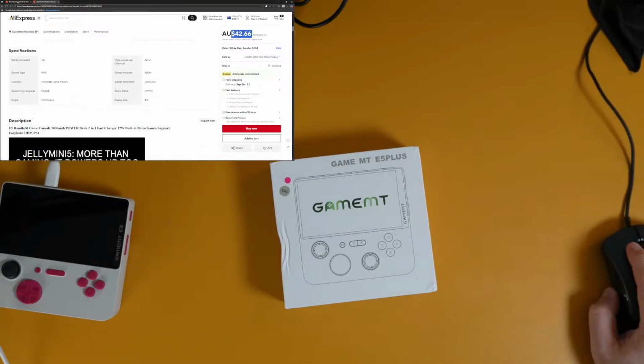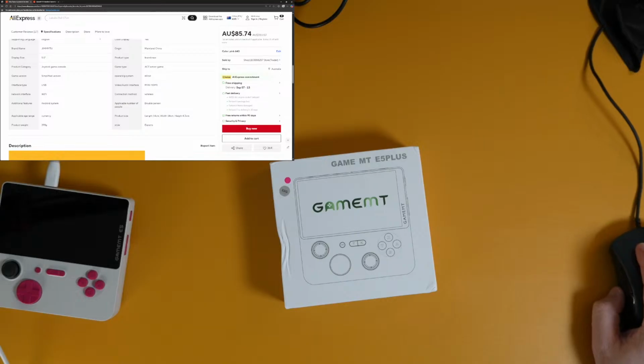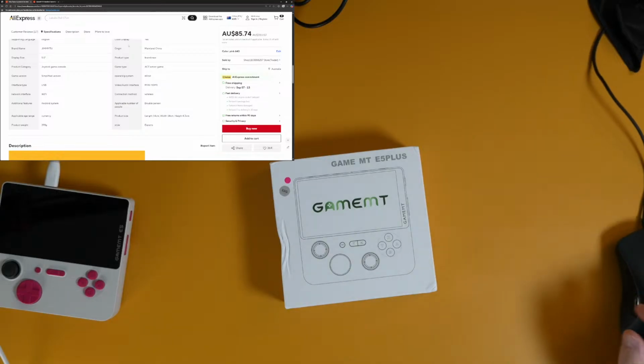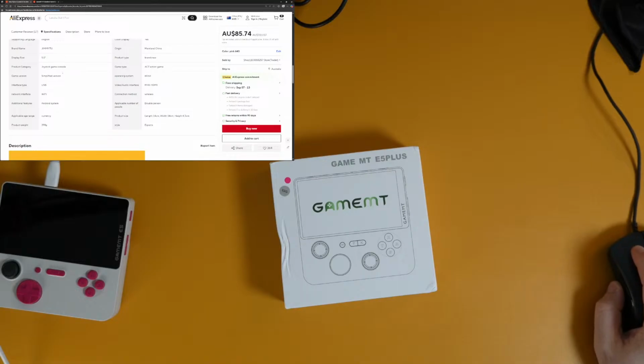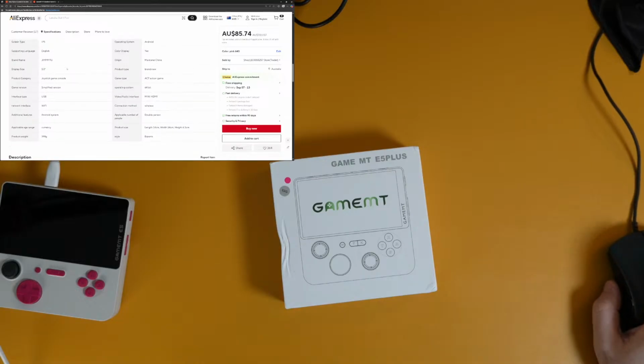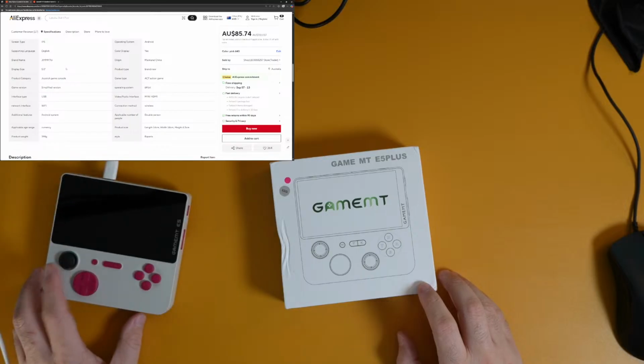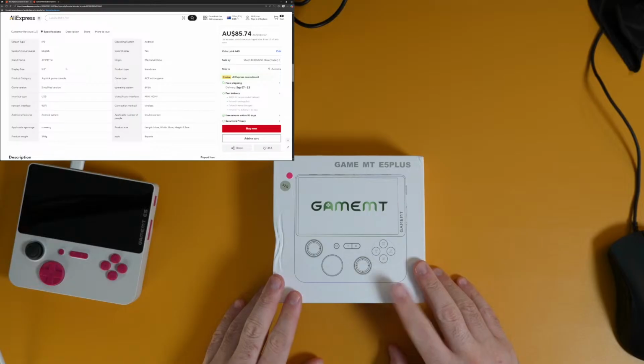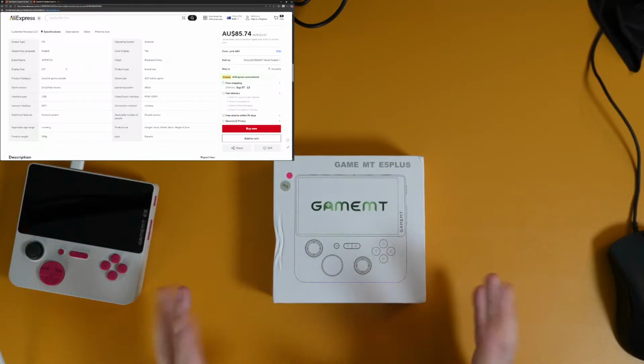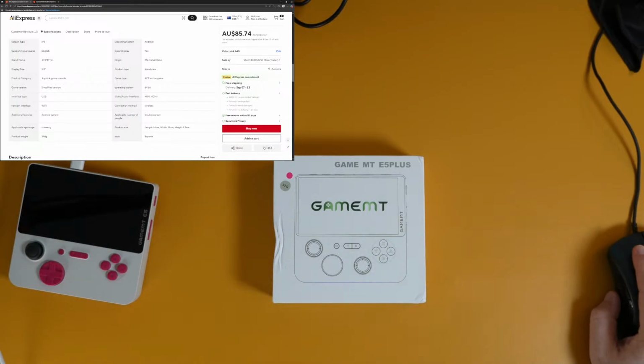It wasn't anything impressive. It was struggling with Game Boy Advance, which is one of the main systems I play. So it was actually struggling to run Game Boy Advance. I'm wondering if this has got the same chip. So yeah, I don't know. 5-inch display. One of the things I noticed is the difference is that the normal model only has one joystick, whereas the Plus version has two joysticks. So whatever that means, we're gonna find out.